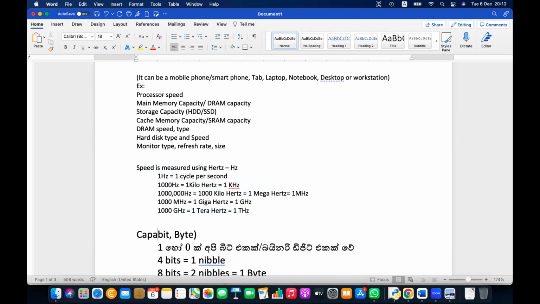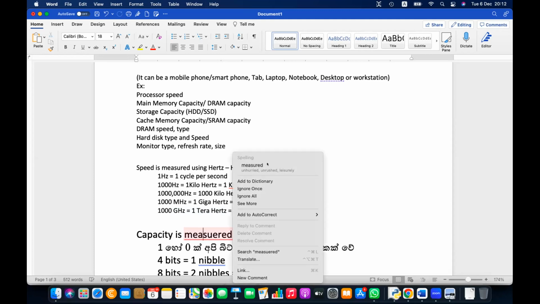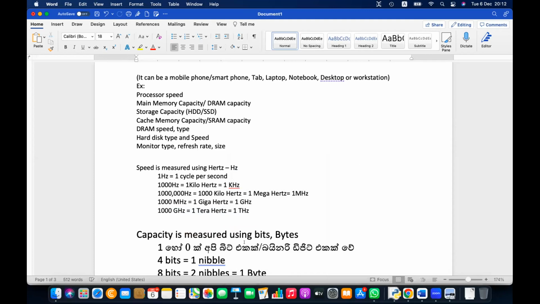Then capacity is measured using bits and bytes. Capacity is measured using bits and bytes. 1 bit, this actually we have learned in the previous grade, but just reminding, right? 1 bit is equal to 1 binary digit. Basically 1 or 0.